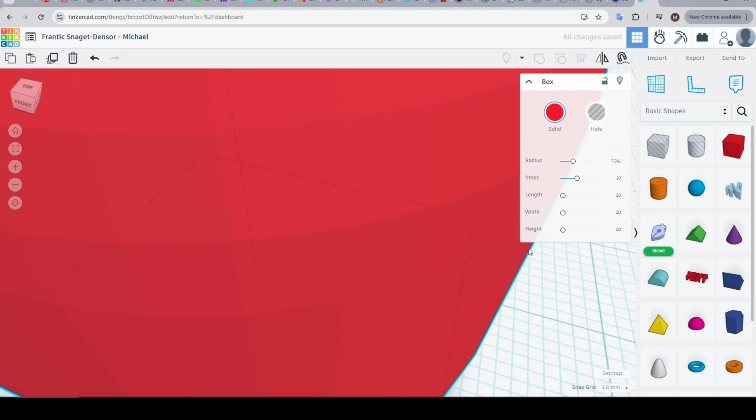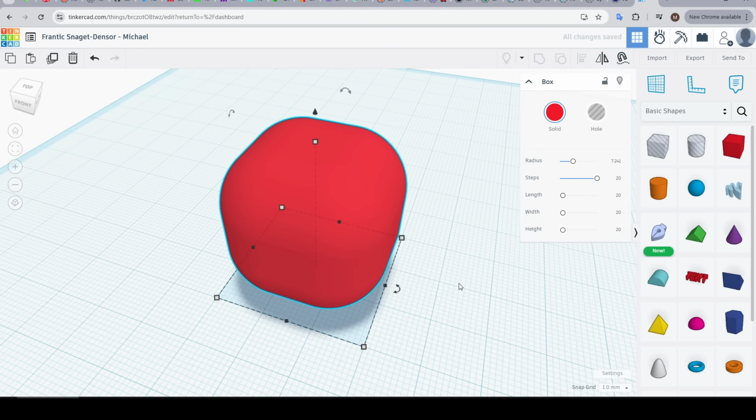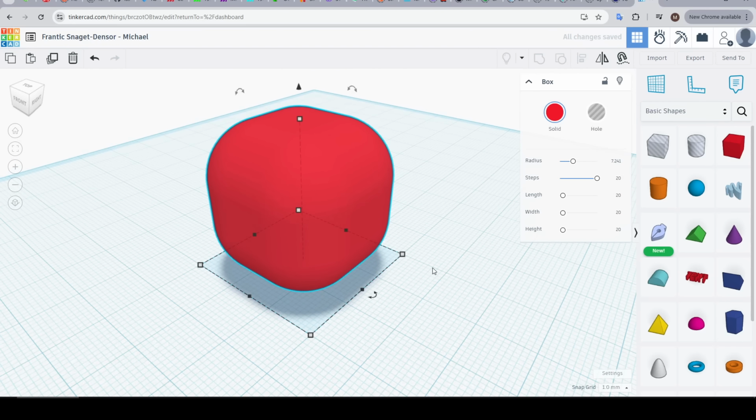And if you were wondering what steps is, that's kind of like a resolution. At the moment, we can see that these curves are faceted, but if we turn up the steps, they'll become a lot smoother at the expense of processing time when we group and ungroup shapes.